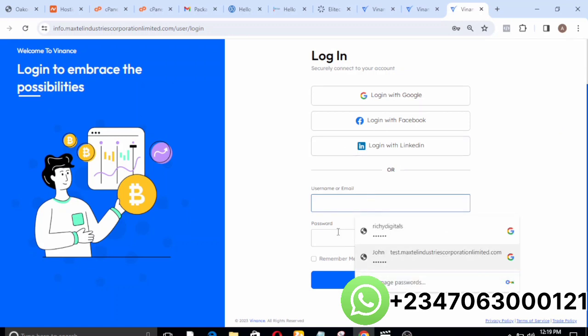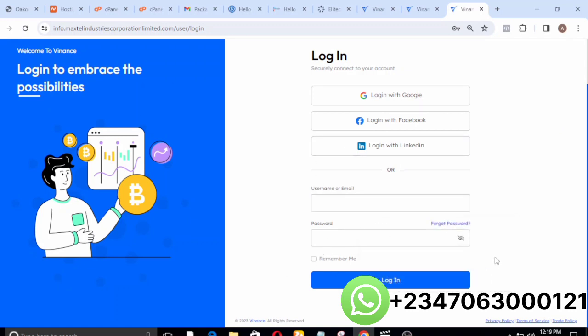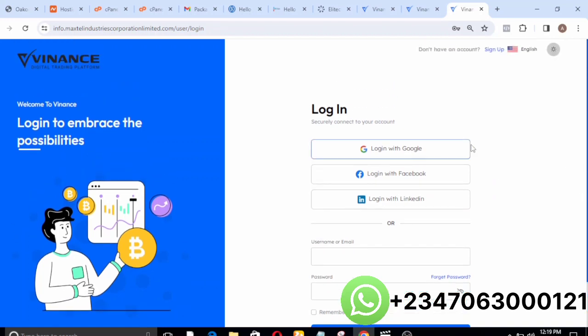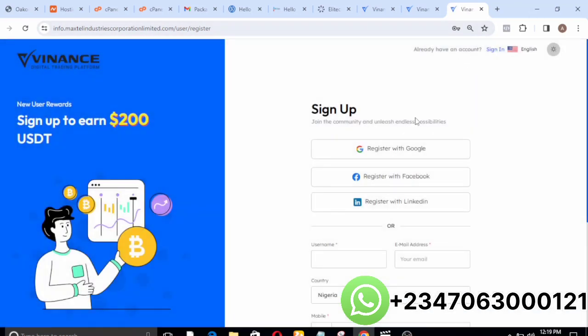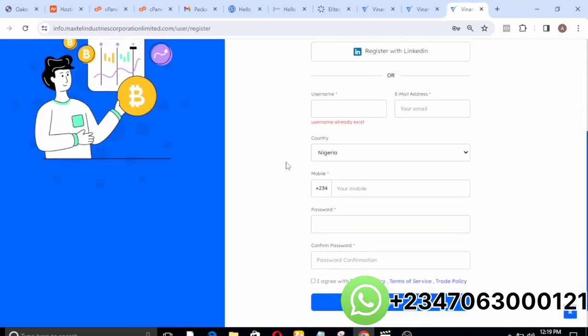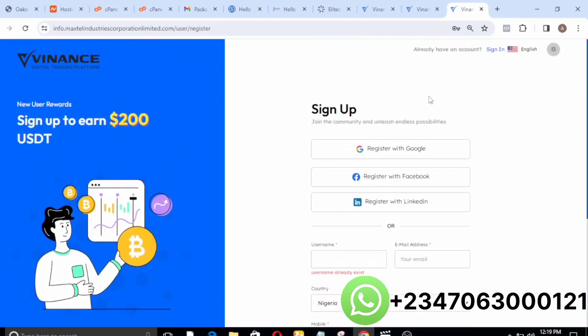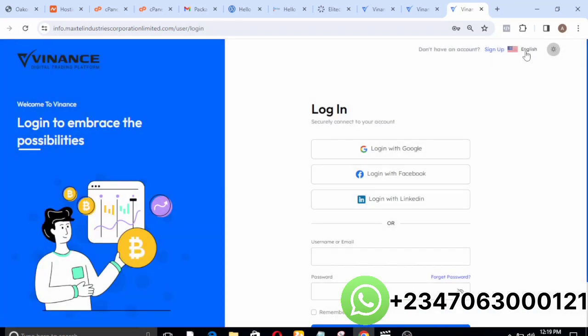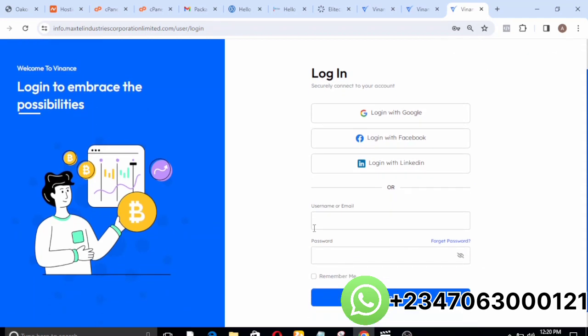But this is actually the login section. If you don't have an account, just click on sign up at the top here. You'll be taken to a section where you sign up using your username, your email, and the rest of them. Once that has been successfully done, you can now sign in to your account. Just click on sign in. This site also has a dark and light interface, so you can enable that.